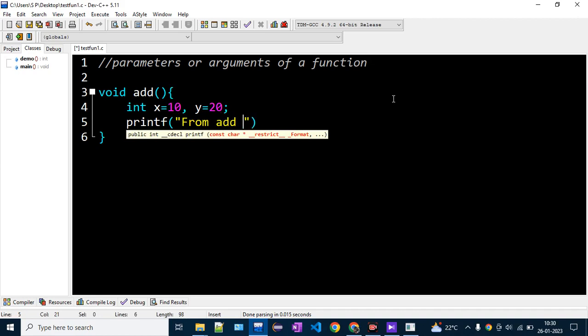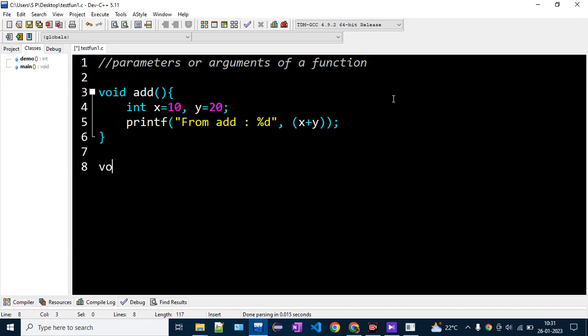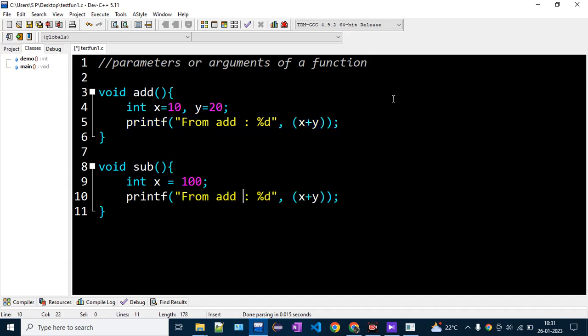From add, I am trying to print x plus y. Okay, void subtract. I'm trying to print. This time around, observe carefully. I'm writing only the integer x value. I'm intentionally not writing the y value, but still I'm using y as one of the variables in the functionality of the program.